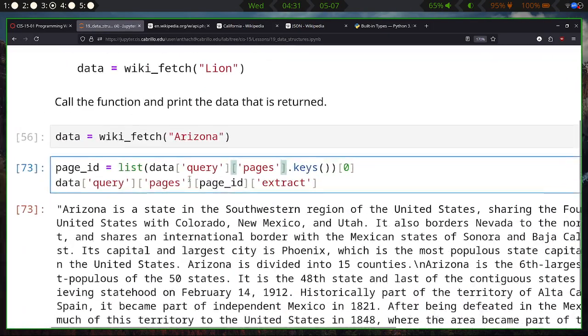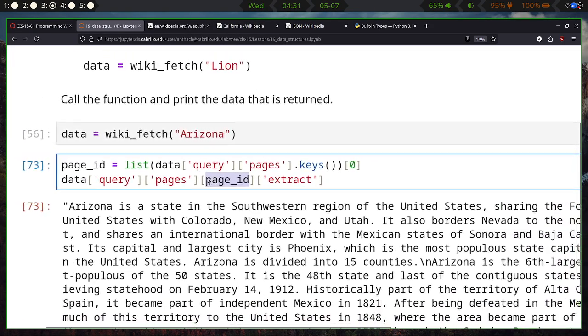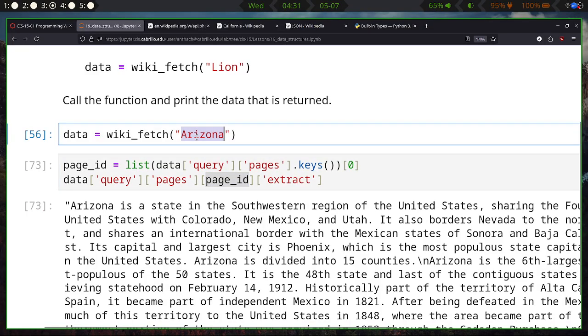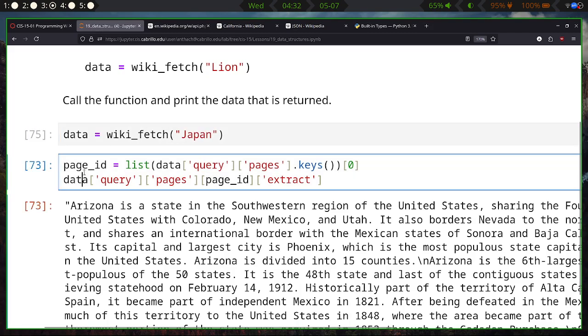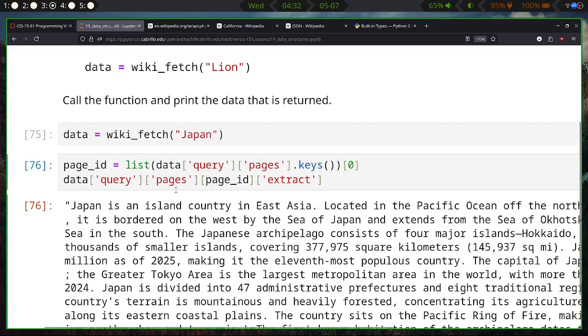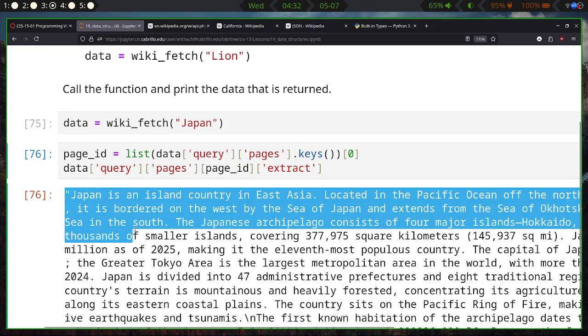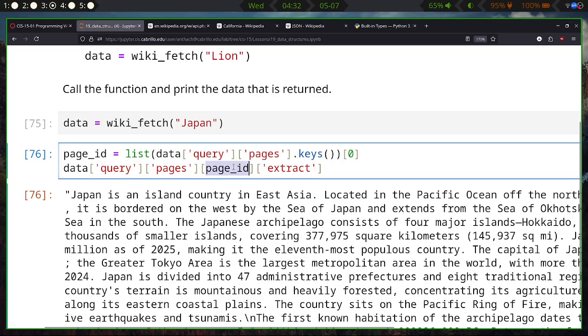Okay, so we did generalize the page ID, meaning we can probably search up any other thing now. Right? Like if we were to look up Japan, this is going to refresh our data, and then I'm going to run this, and yeah, there it is. It gives us new data. Cool. So our page ID is properly generalized.